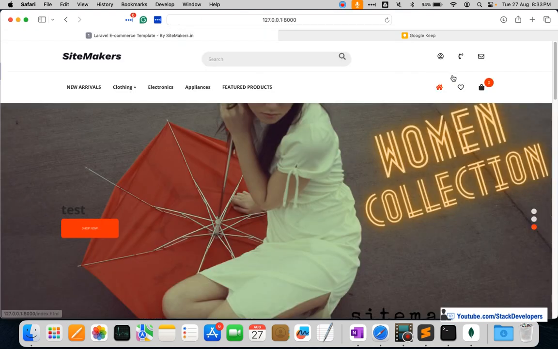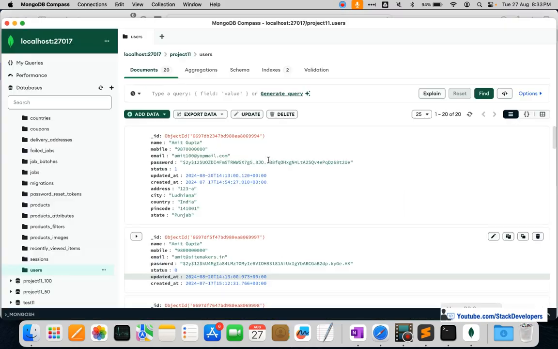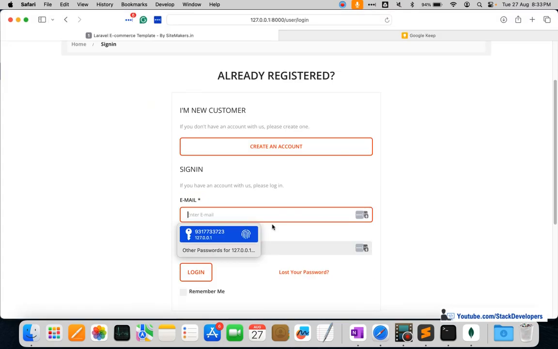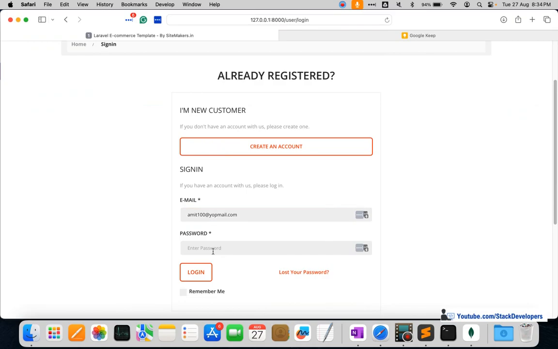Okay, so I'm going to log in. I'm going to add the products also. Okay, so I'm going to log in first of all. This is our project 11 database, and this is the user collection. I'm going to log in with one of the IDs, that is amit100@yahotmail.com. Okay, so let me log in first of all.